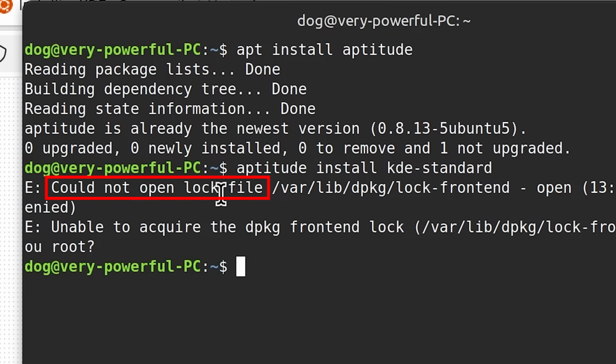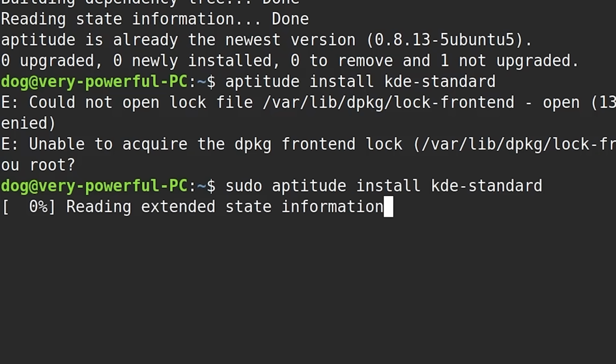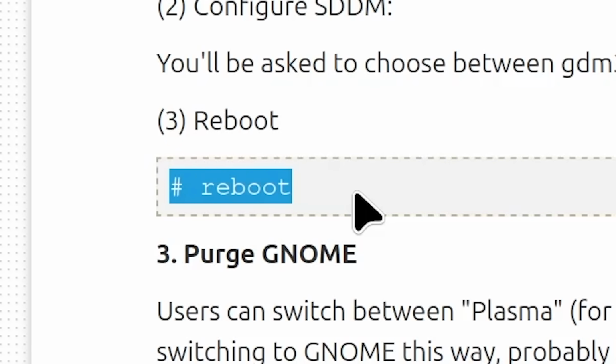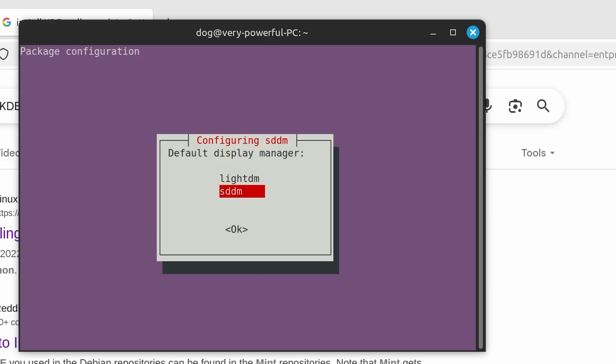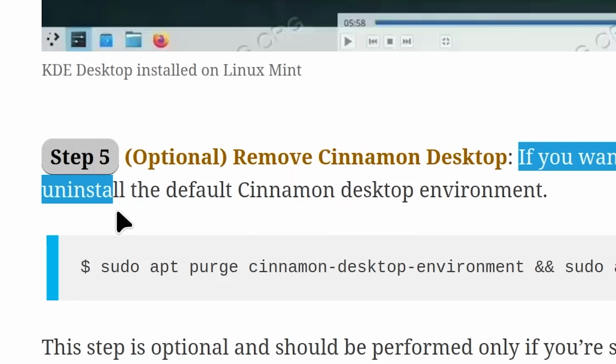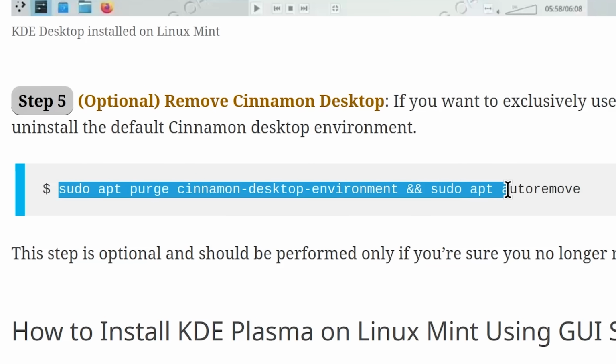Could not open lock file, permission denied. So probably sudo install KDE standard. Oh, it's happening. Then I need to select SDDM and then reboot. Okay, so here I choose SDDM. If you want to exclusively use KDE Plasma, I guess I do, you can uninstall the default Cinnamon desktop environment with this: sudo apt purge cinnamon-desktop-environment and sudo apt autoremove.